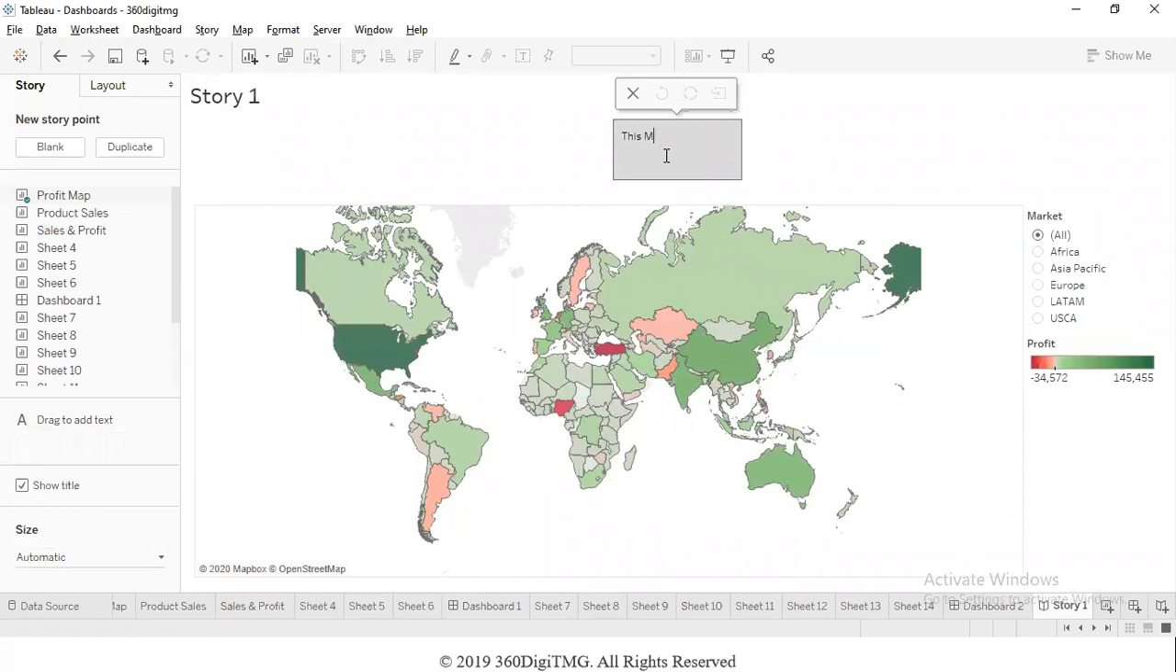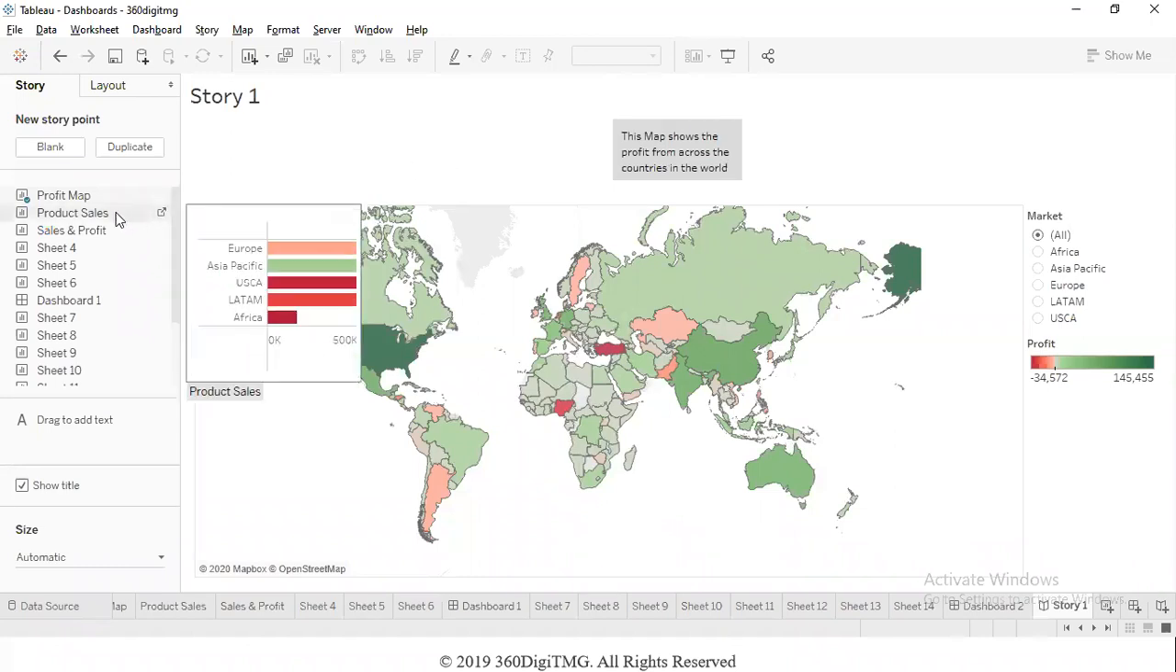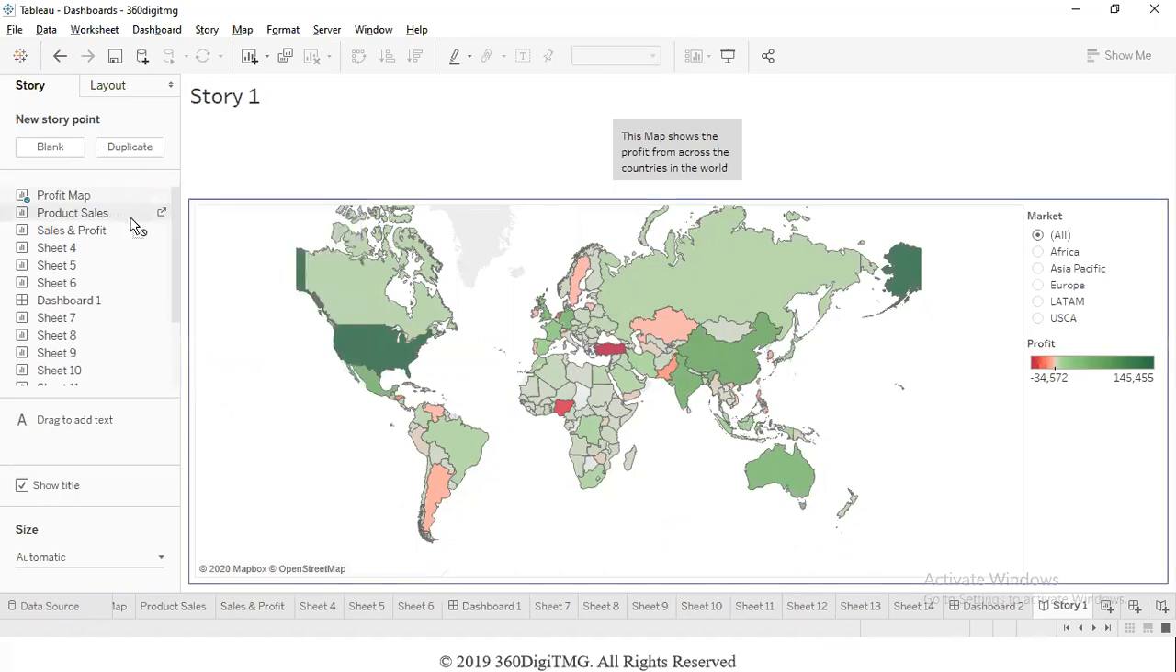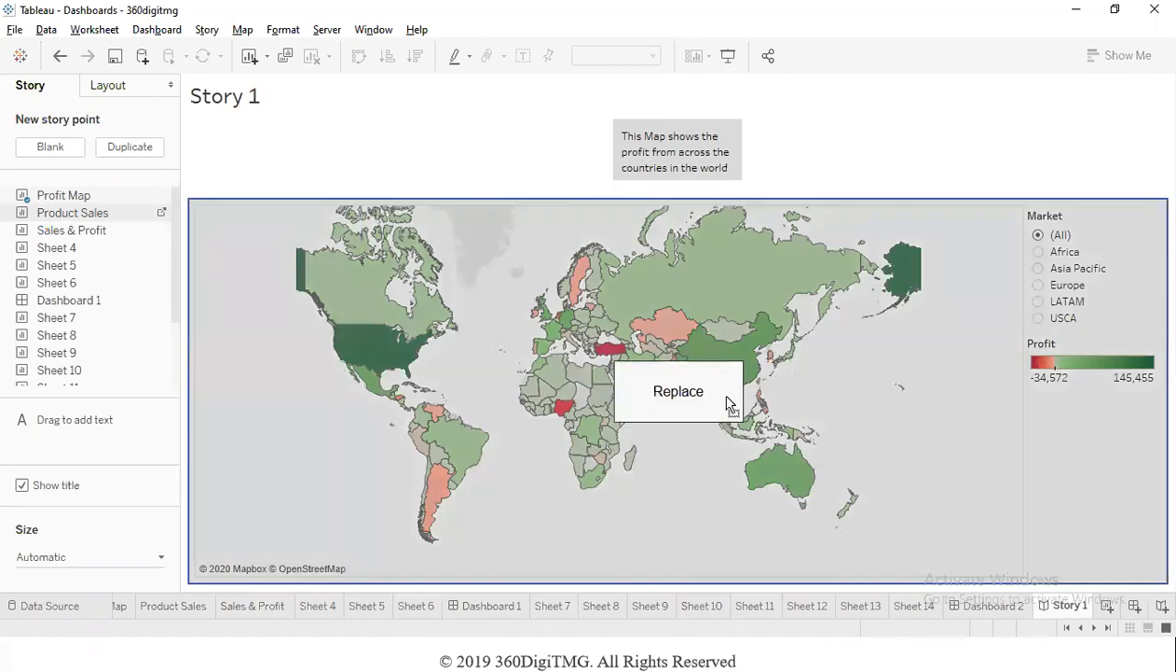So this map shows the profit from across the countries. When we bring in the second point into the story, if we just try to bring it here itself, it will replace the existing point.